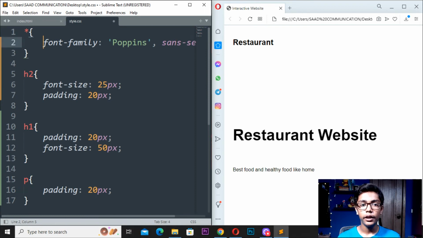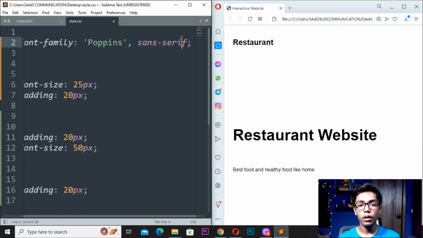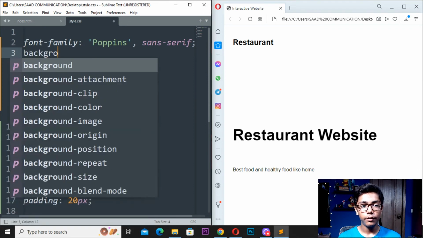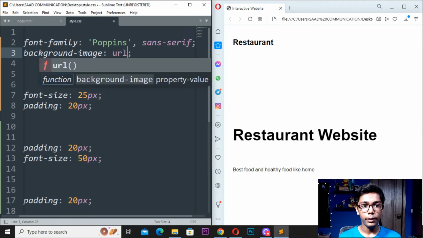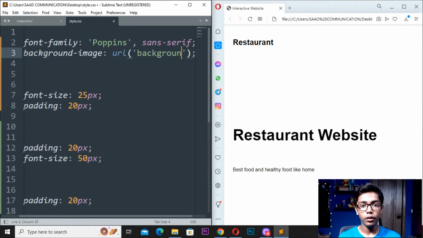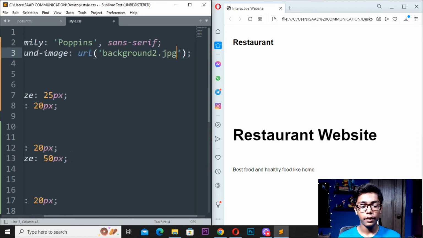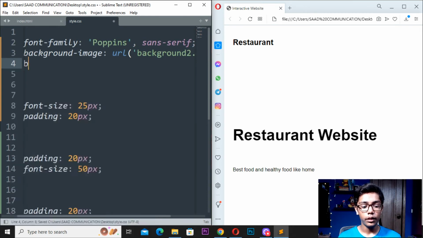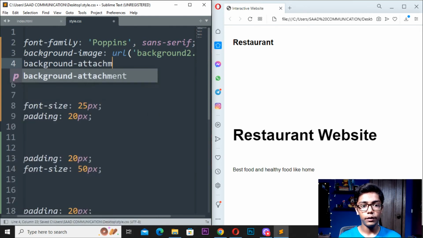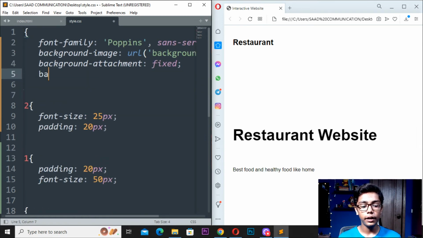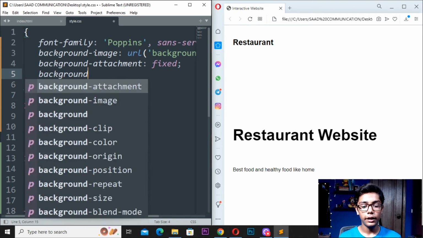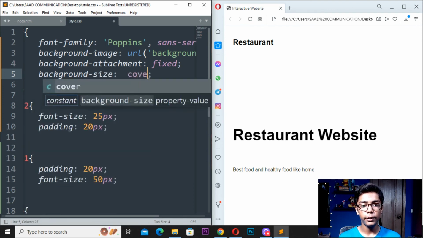For linking that, you move down and write background image, which should have a URL, and the URL I want is background2.jpg. Save here, move down, then write background attachment, which should be fixed. Then again I'll write background size, which should be cover.